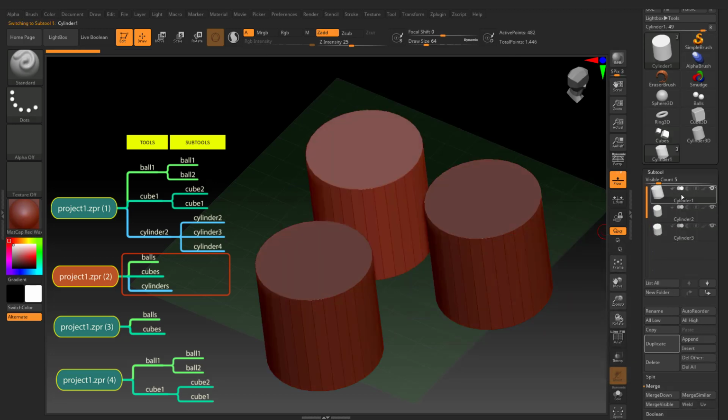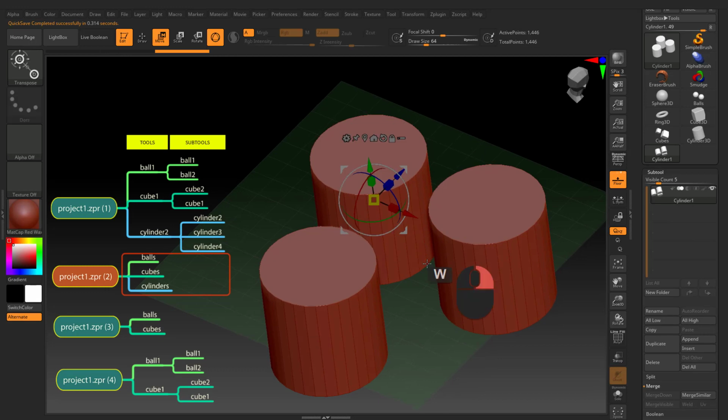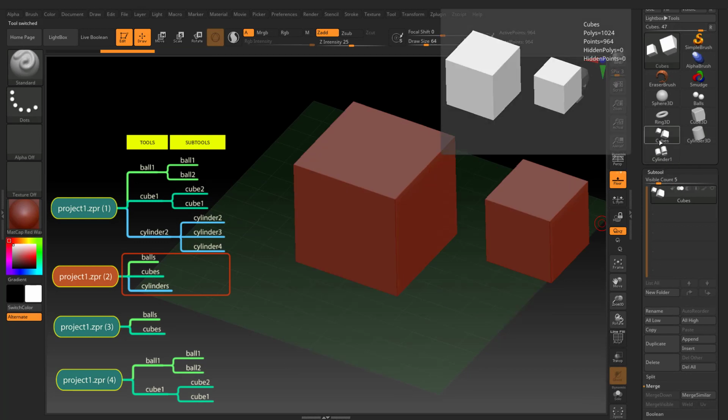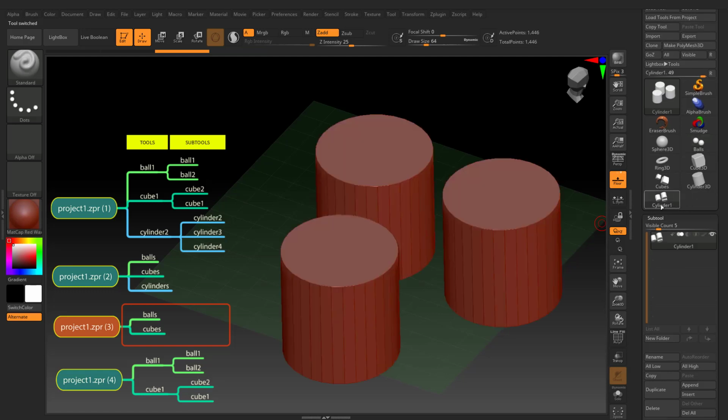Let's select the top subtool and apply merge down twice to make them a single subtool. Cylinders, cubes, and balls. All three tools now consist of a single subtool. Now let's move on to the third stage. But before starting the third stage, got to change the name as requested in the second stage.